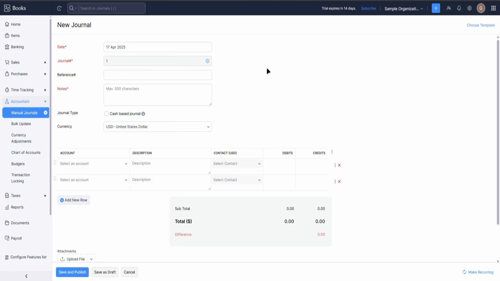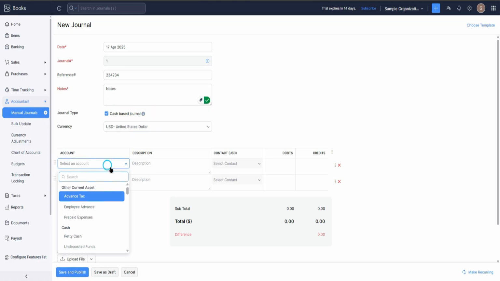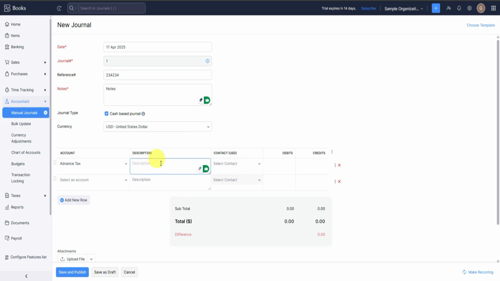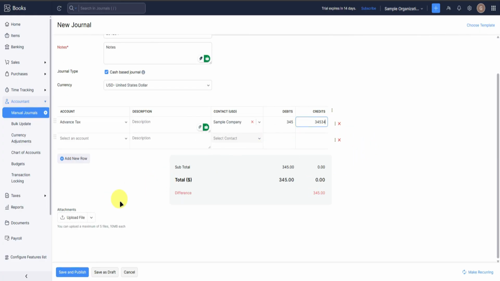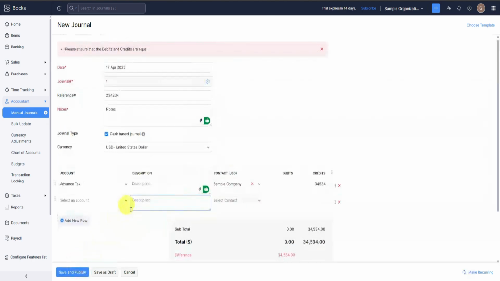So just simply add the date, the journal number, the reference number, the notes. Then you can also select the journal type right here. If it's cash-based journal, select the currency. Simply select an account right there. You can also add a description. Select a contact, debits and credits. There you go. You can also add attachments right here if you want to. And then once you're done, you can just simply click on save and publish.